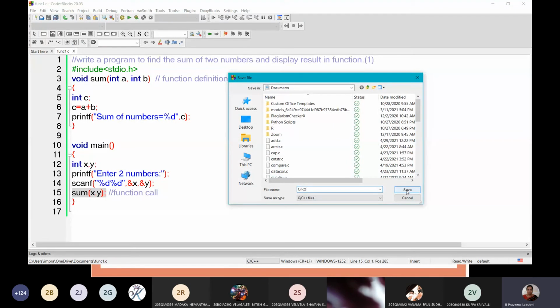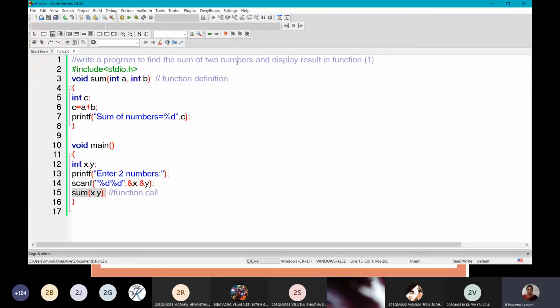I'm just making a copy of this program. Sum of two numbers and return result to main. This is the second type. So we have to return the result to the main. We need to send the output from the function to the main program. Our sum of two numbers output is again an int value. So whenever you add two integers, you will get an int as the return value.